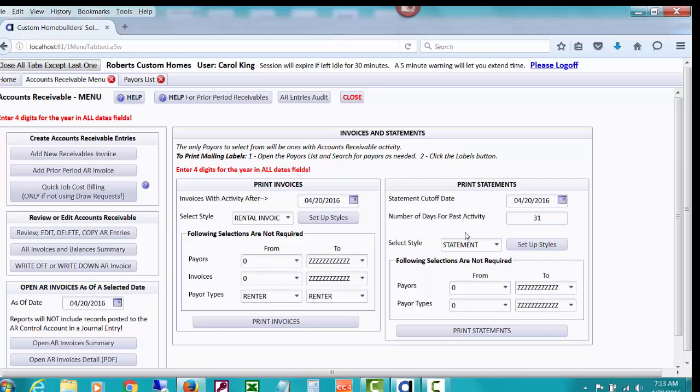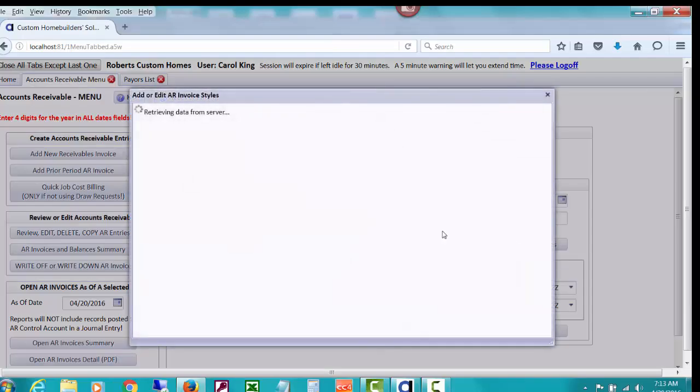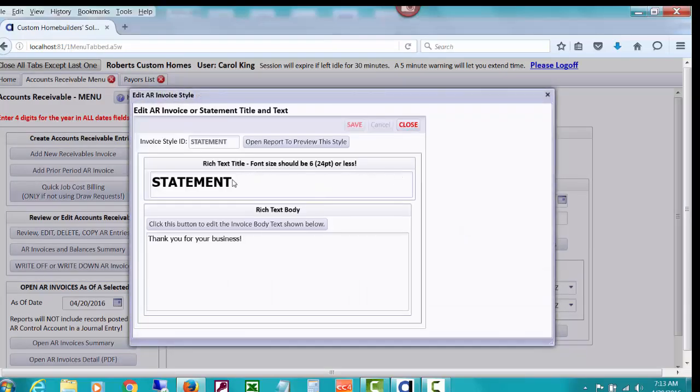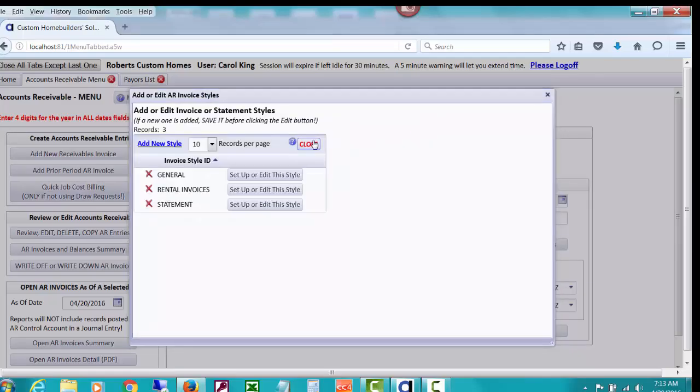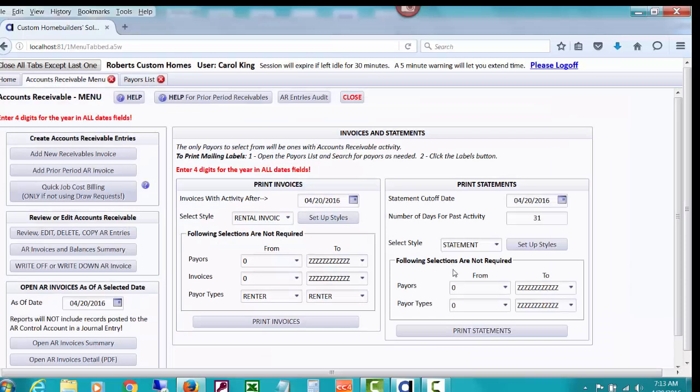Now I've gone ahead and left the statement style. We set up a style for statement that was fairly simple. We edited and just said, call it a statement, and at the bottom say thank you for your business. So that's how this statement will do. You could, of course, just print a statement for payers, or you could print statements for payer. Let me click that twice so it'll pop up here higher. And I'll just do statements for renters here, of a payer type renters.